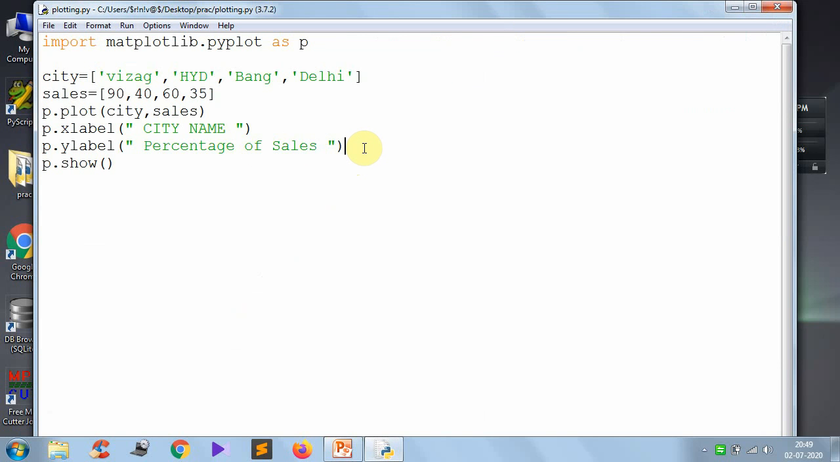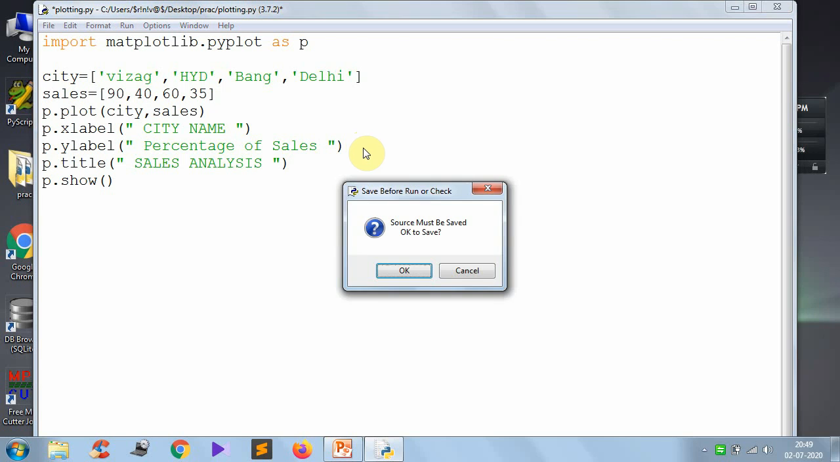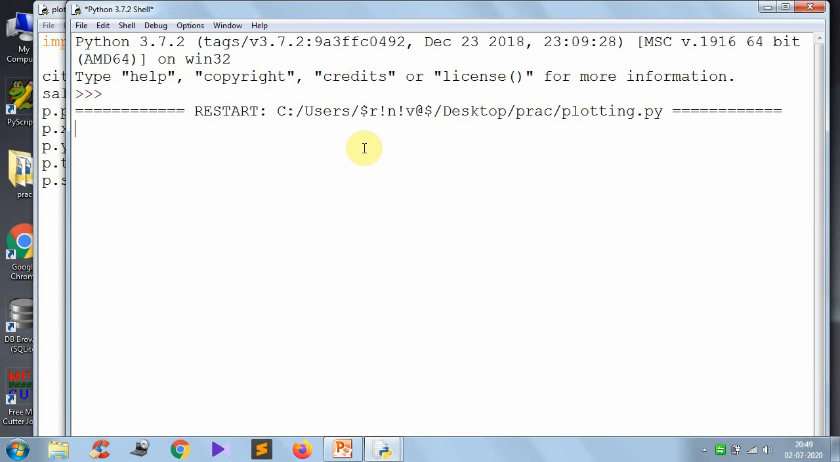For that, you can give some title for your chart. How can you give it? P dot title. There is one function here, the function name is title. You have to give the title. What I am doing here is giving the title sales analysis. Just click here. Now see that.